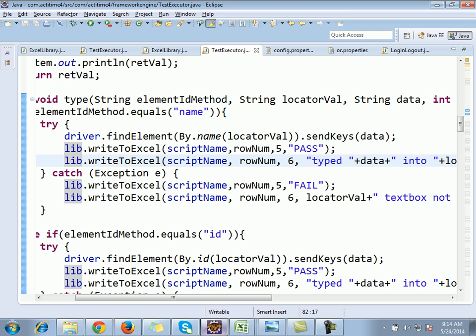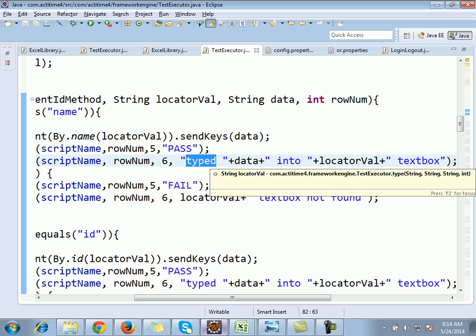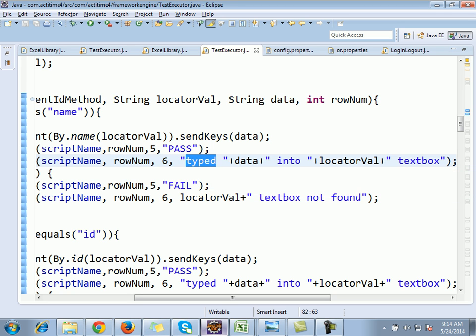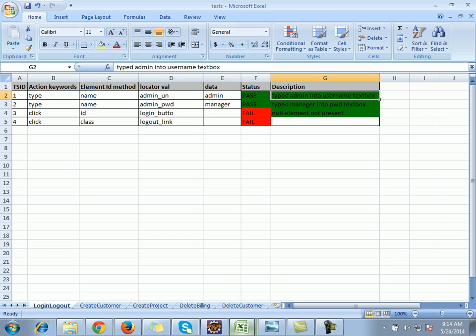Library.writeToExcel, script name, row number 6, and then the data typed. The data is what right now? Admin. Typed admin into the locator value, what is it? Username. Username text box. Typed admin into username text box, I'll be giving here. Again that will go and call the respective writeToExcel method, and then that will be writing here in the description field. That's what. Okay, now what will it do?